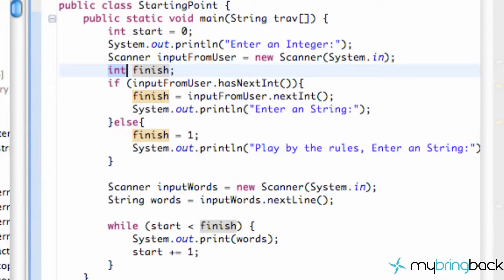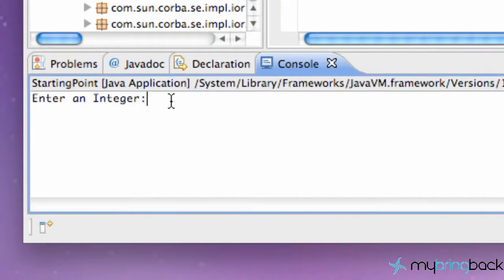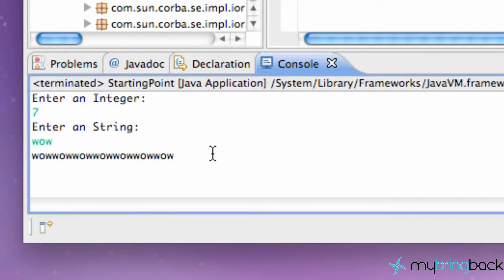I'm just going to check it out, and then I'll describe everything that we've done so far because I haven't really done a review yet. It says enter an integer, and we're going to say 7, and then it says enter a string. We're going to say wow, enter. Oh my gosh, that was so much fun. 7 times it printed out. Wow, that was awesome.